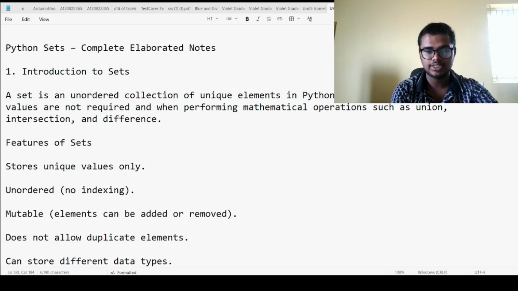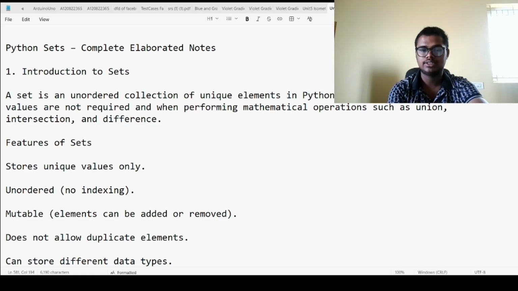Throughout this lecture, we will understand how to create sets, explore their characteristics, perform various set operations, and learn built-in methods such as add, update, remove, discard, and many more. We will also discuss built-in functions, practical examples, interview questions, and real-world applications of sets.